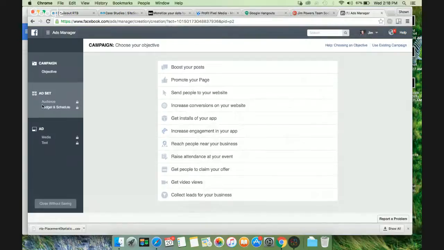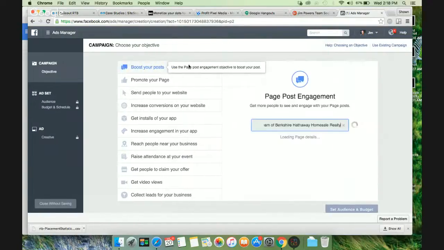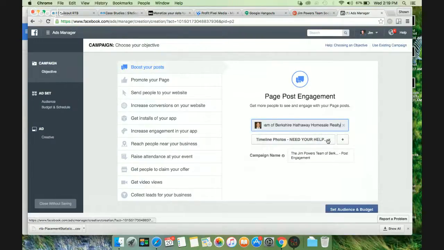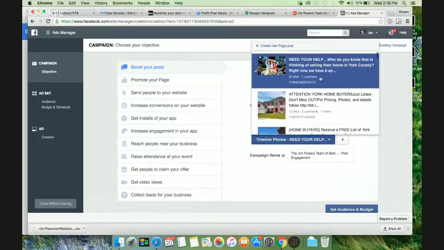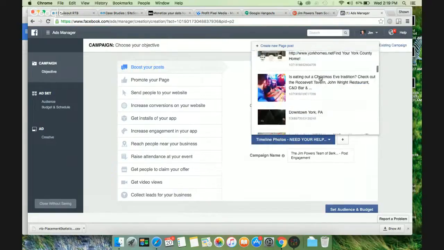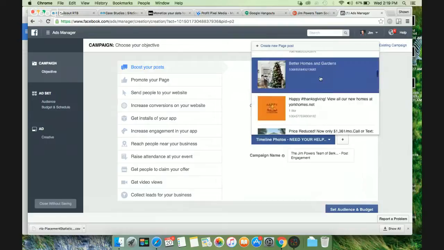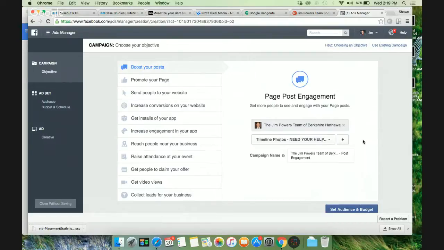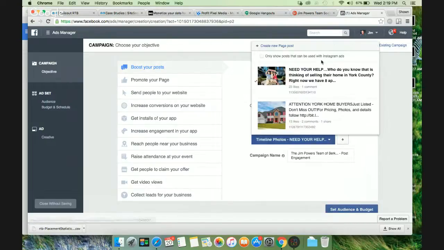So that's the campaign, and then I'll just pick one. I'll just say boost your post. So then what it does is it brings up all of your posts that you can boost, right? We'll just pick one.